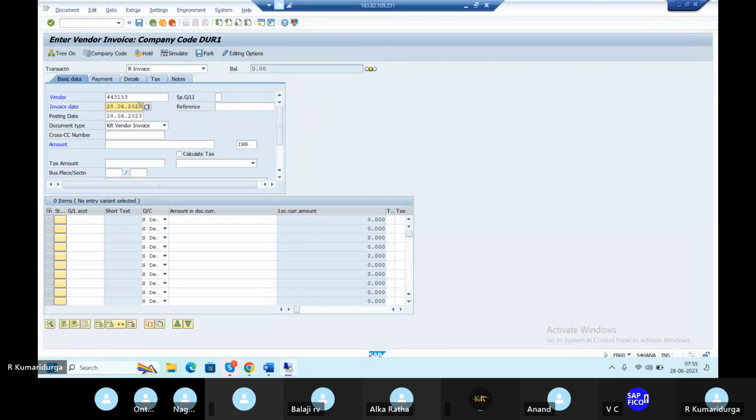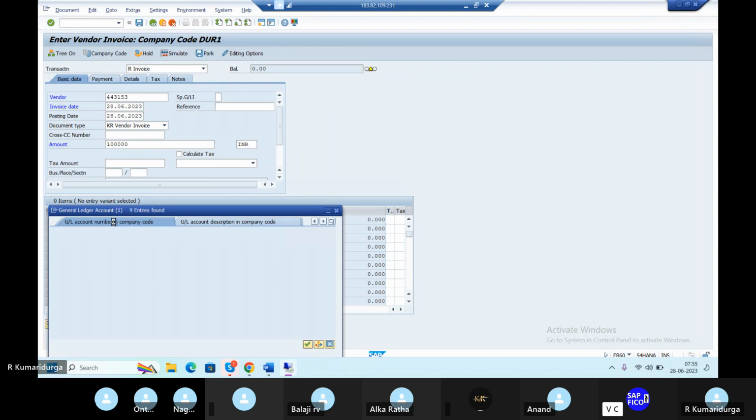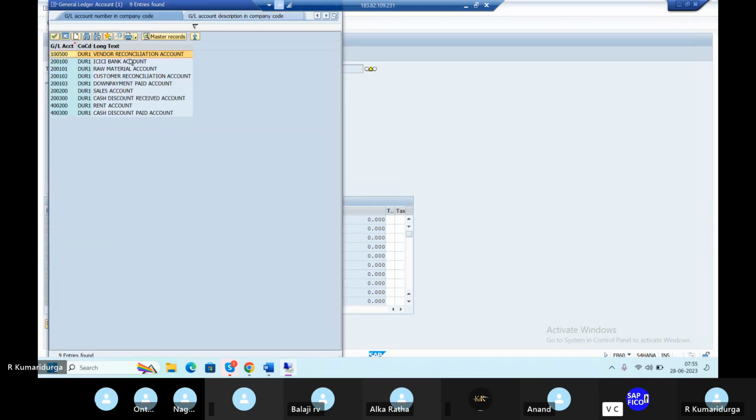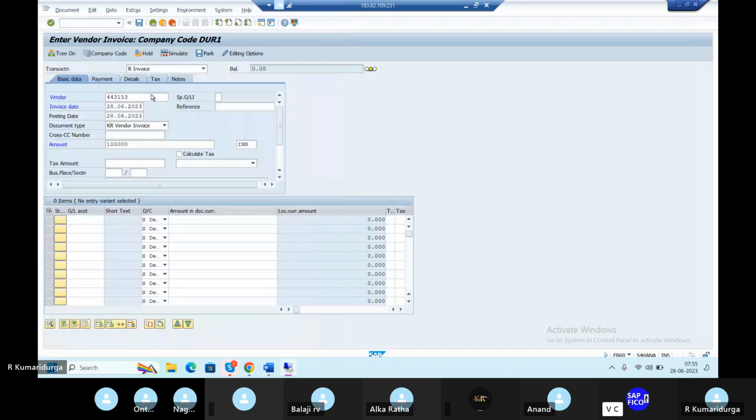And the invoice date is 28.06.2023, and the amount will be 1 lakh rupees. Anything, no issue: 1 lakh, 1 lakh 50, 2 lakh, anything. And the next one is to take out the GL account. Based on your company code only, we have to select the raw material account, and the next one is the amount. So the amount will be 1 lakh rupees. Please click on enter.